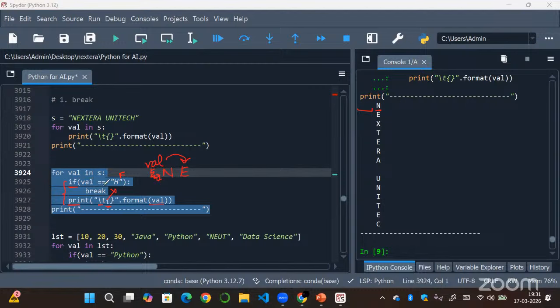So if val equal to h, is it equal to h? No, it is not. It is equal to e. So this statement will be false again and it will not execute the block of statements inside of this if. So the other statements in this for loop will be executed, that is, with a tab space it will print the value of the val variable, that is e.